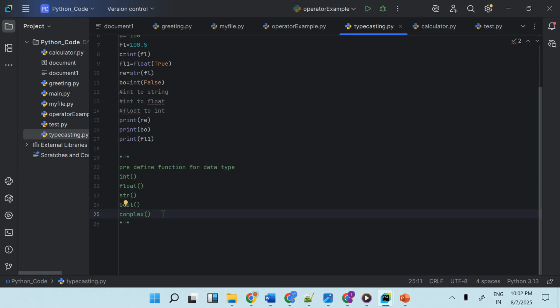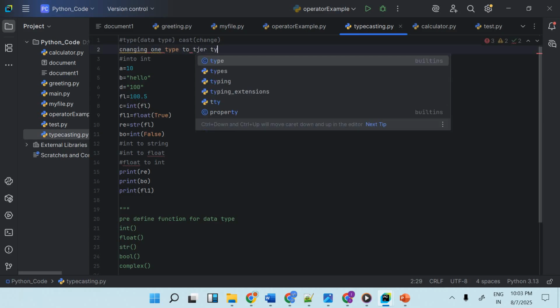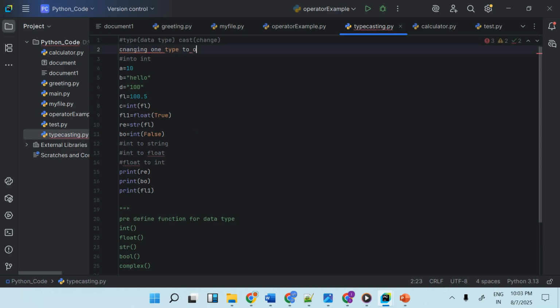So what is typecasting? As the name suggests, typecast. Type is nothing but a data type. Cast means change. So we have to change one type to another type. That is called typecasting. What is the meaning of one type to another type? Let me write: changing one type to other type, that is called typecasting.